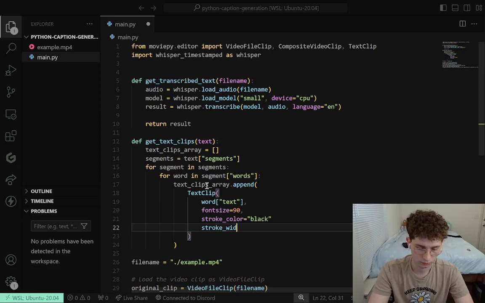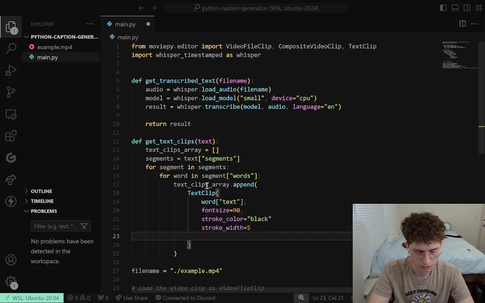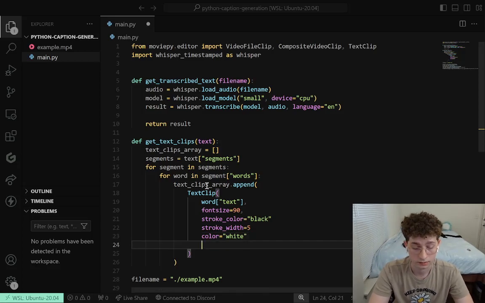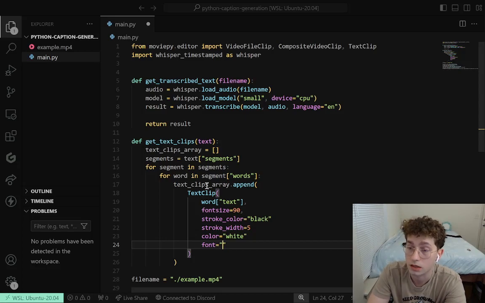Stroke width as well, we can provide that. I'll say 5 pixels. It's pretty good. Just provide it as a number. We can also provide a color for the word, do white, and we can also provide a font. And you can actually look up the fonts that you have available to your system, and that's going to be a function of your ImageMagick installation.